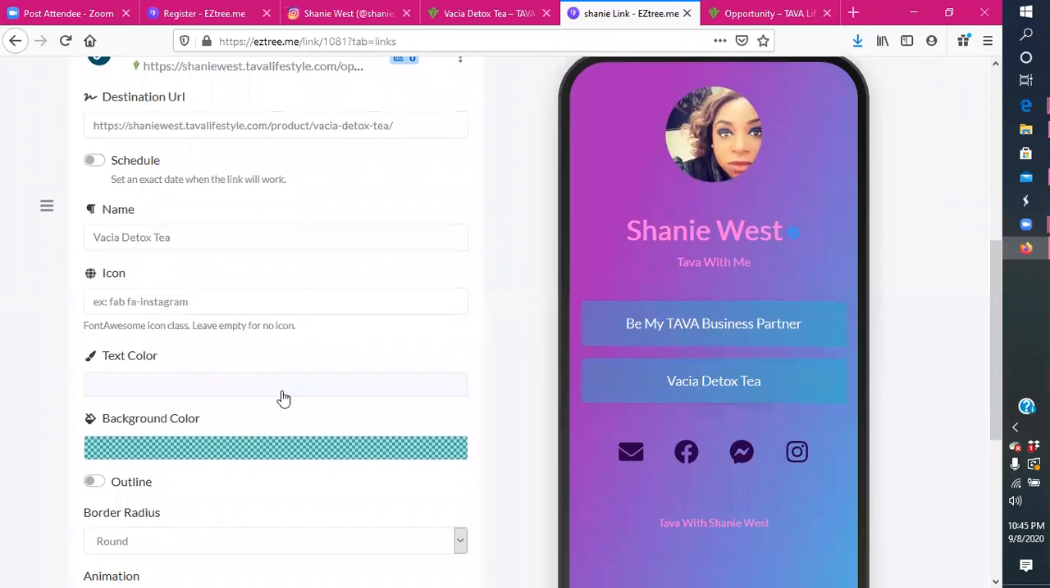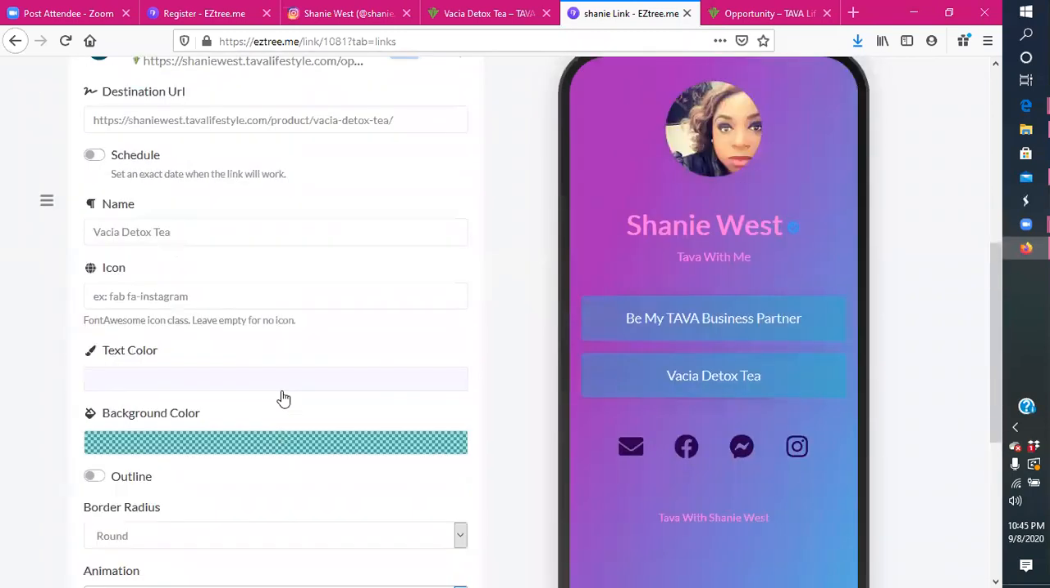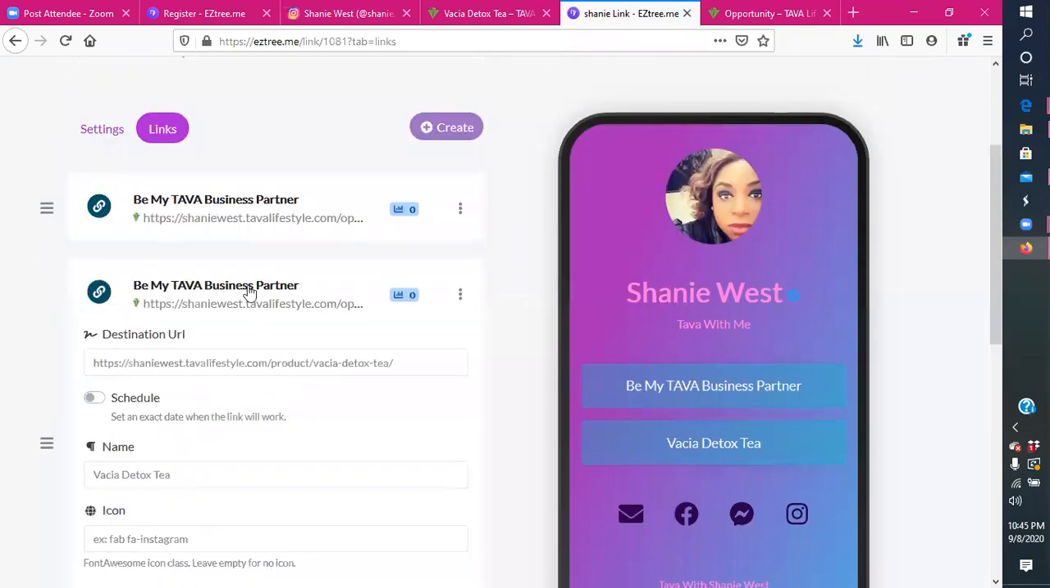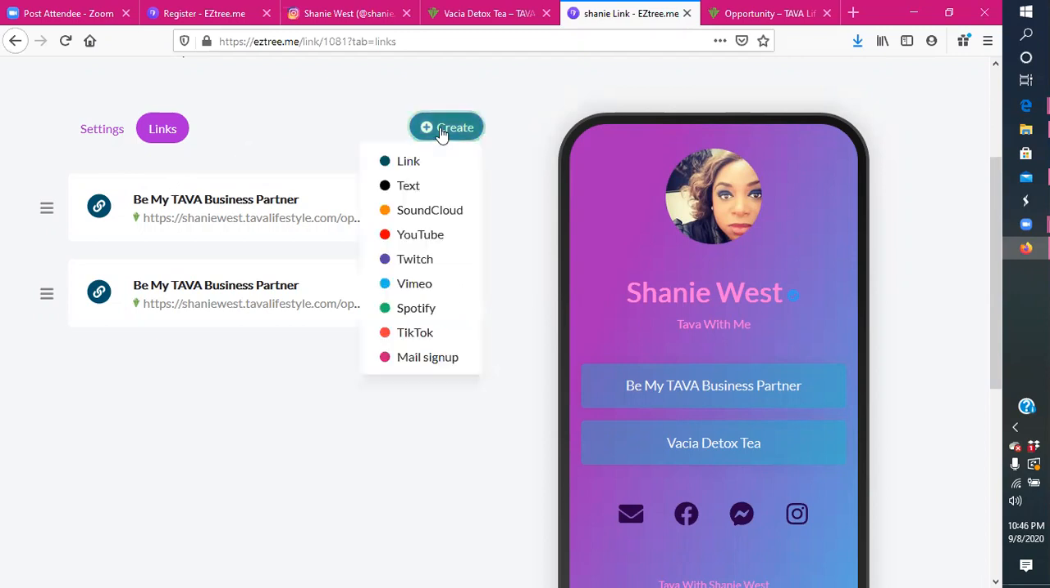Now my colors are already done and I've got everything going on that I want to have going on with this button. So now I'm done with that one. Much faster, right? All you're doing is making a title and making a URL, copying and pasting your URL. So now let's move on to something else.